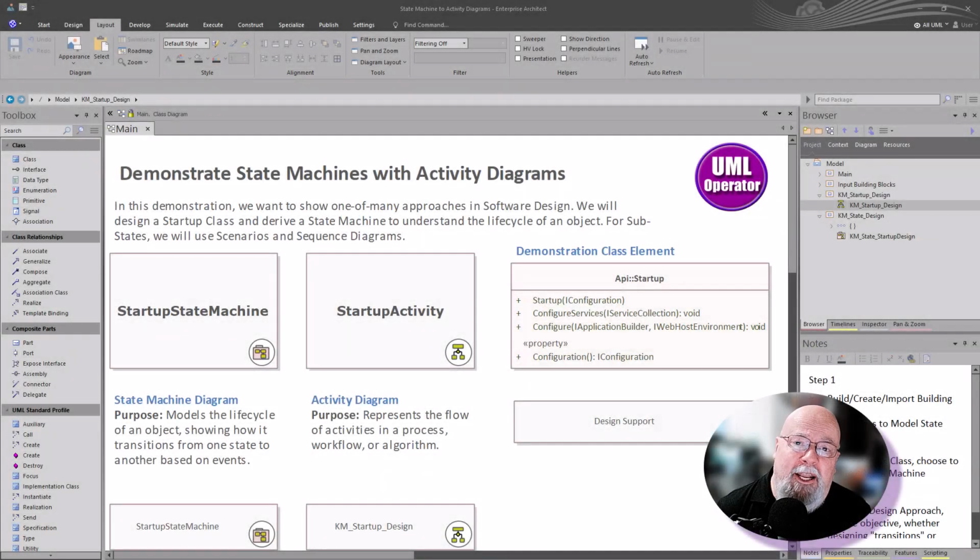Hello and welcome to another advancing episode. This one's going to be on state machines with activity diagrams.